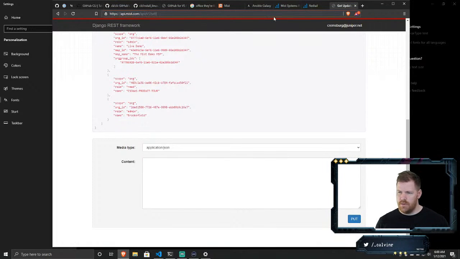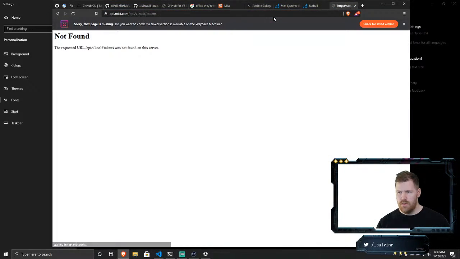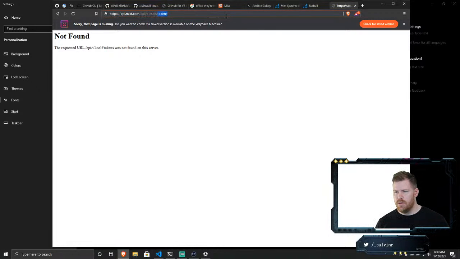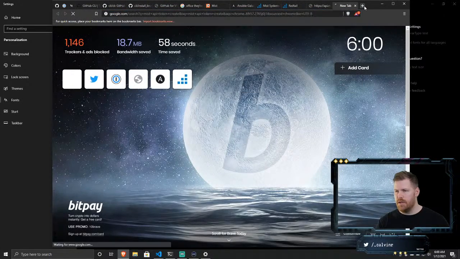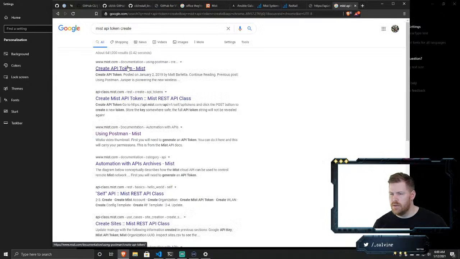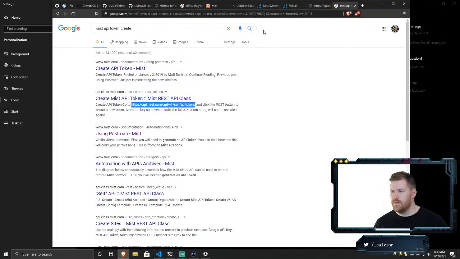So what we need to do is, let me see here, create a, is it /tokens? No. Where is the, it was in the documentation too. Mist API token create, what's the actual URL for that? Here it is, API tokens, not tokens.